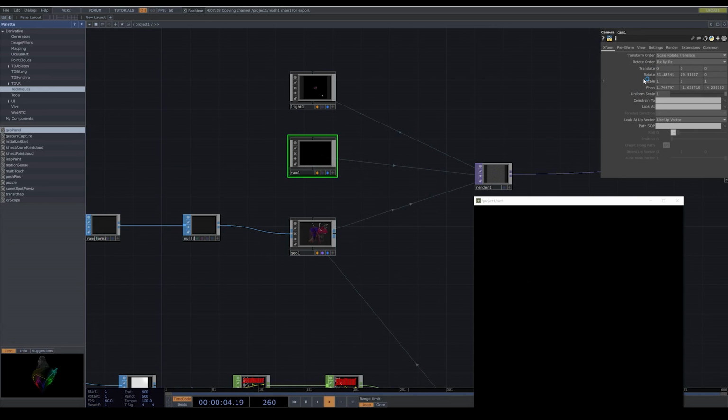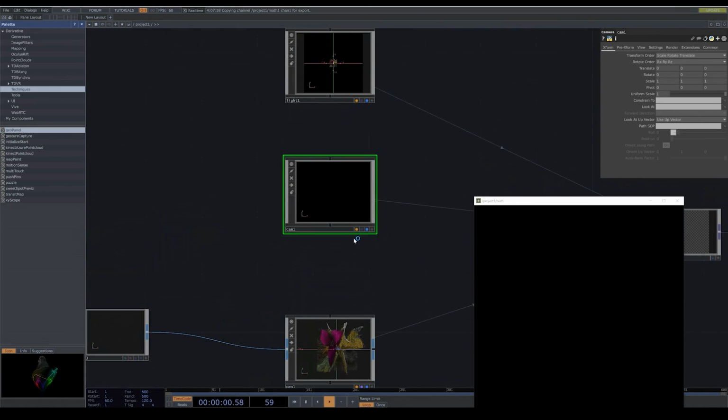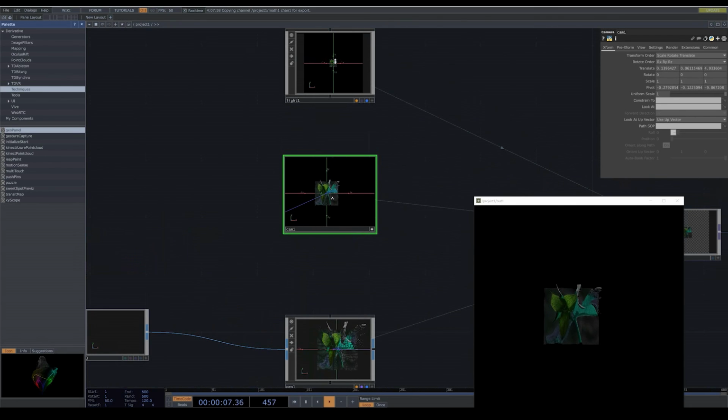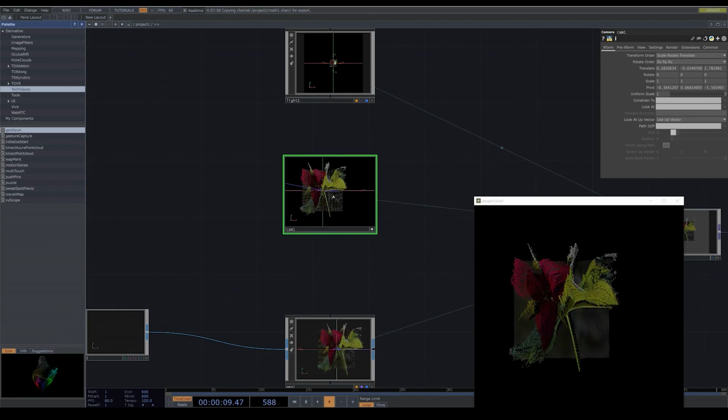Here I reset my camera. I was not really happy with the angle. When you lose your 3D model in your camera view, what you can do is click on the star and press F. And then your camera will be pointed at your 3D object.